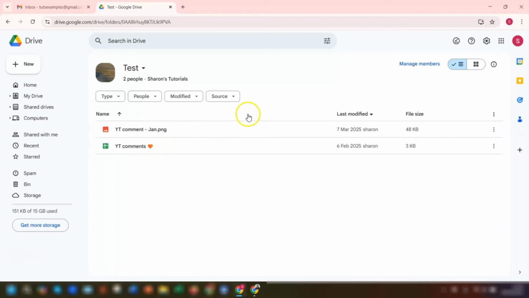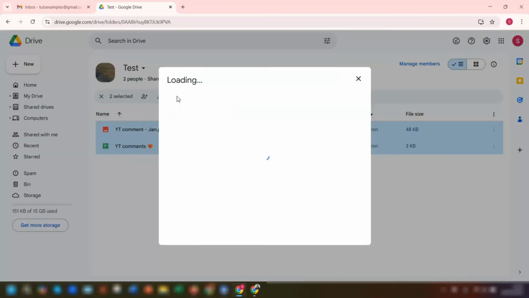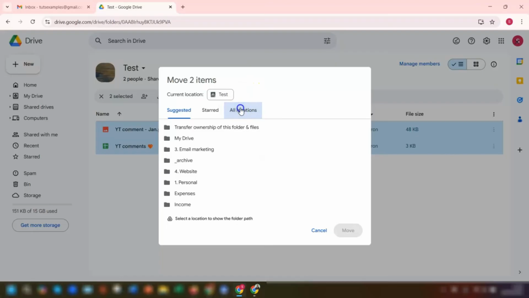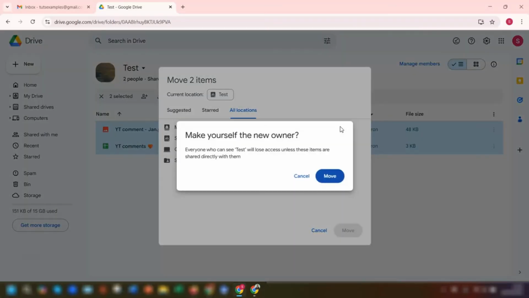In my free account, I can now move these two files. I'm going to click on the move icon here, and I'm going to move them to my own drive. So I'm going to go to all locations, and I'm going to go to my drive and click move, and they will move to my drive, making me the new owner. So it's telling me that everybody that can see the test shared drive will lose access to these items unless I'm sharing them directly with them.